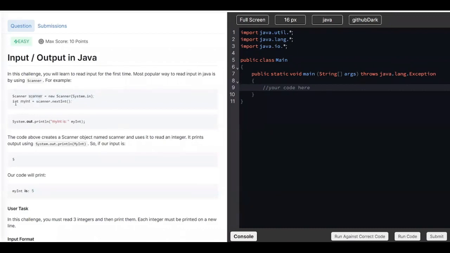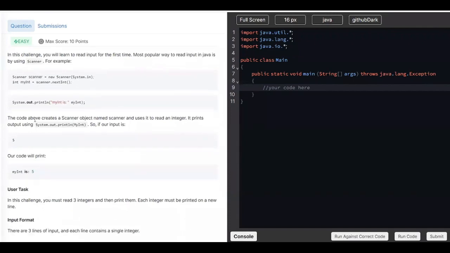Now, how are they reading integers? myInt is equal to scanner.nextInt. So the nextInt method will read an integer from the keyboard and it will store it in myInt. And then they are printing "my int is" and the value of myInt. So the code above creates a scanner object named scanner and uses it to read an integer. It prints the output using System.out.println. If the user input is 5, your output should be "my int is 5". If the user input is 25, your output should be "my int is 25". Is everyone clear with the question?